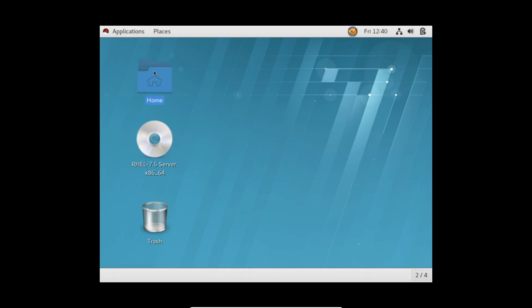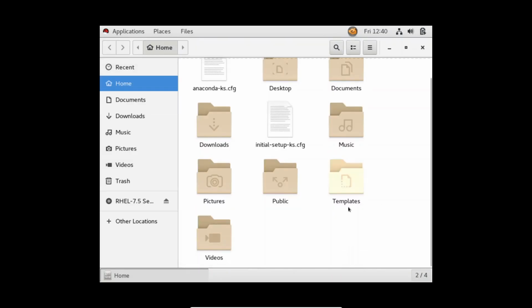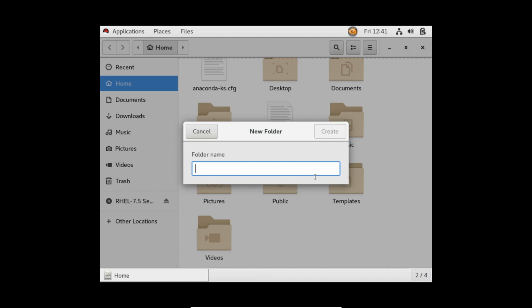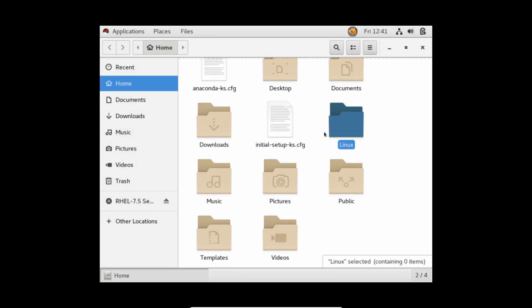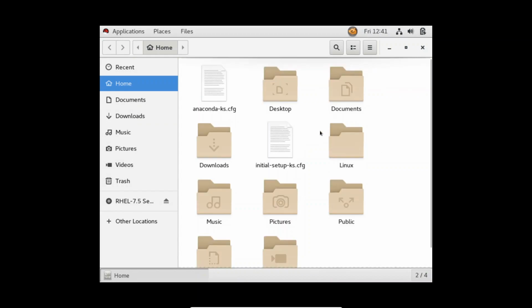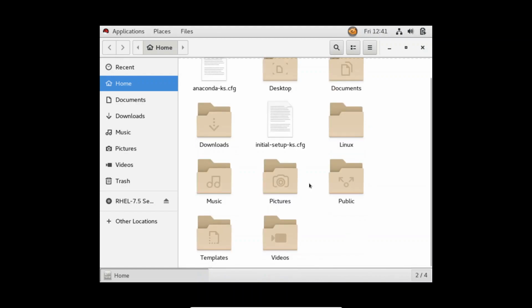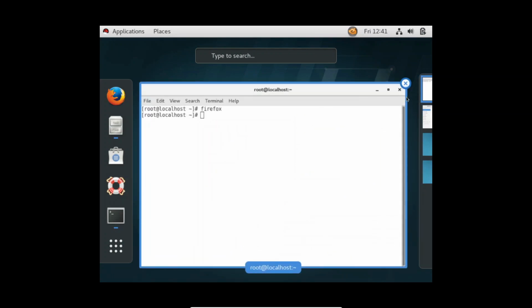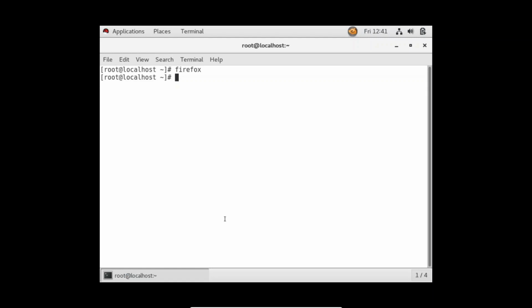Yeah, I am in this particular folder, and now I am creating one folder from here. So let me create a folder. The folder name is, let's say, Linux. This way of creating a folder is with the help of the GUI. But if you check all of these folders, there is no folder called Linux 2. Now I'm going back to my terminal, and by chance I know the command to create a folder also.